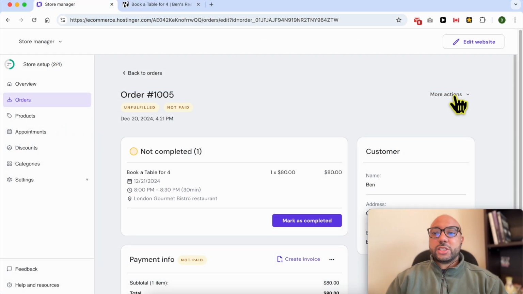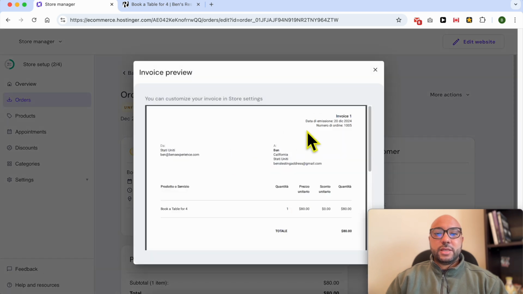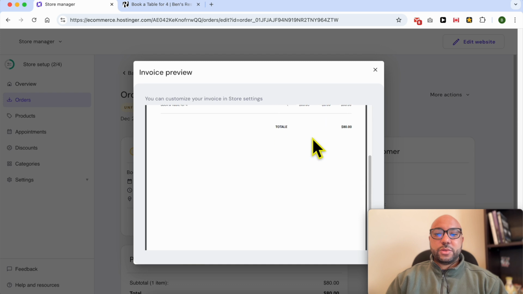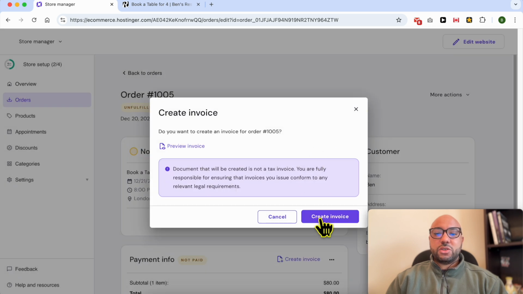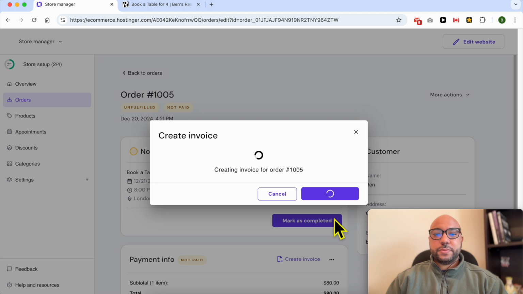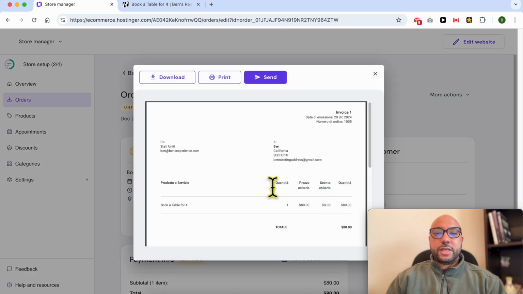Click on More Actions and select Create Invoice. You can preview the invoice before creating it. This is the invoice preview. Close this window and hit Create Invoice. Wait a moment. And just like that, your invoice is created.